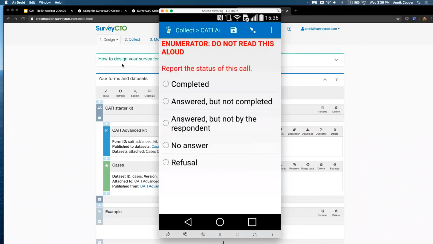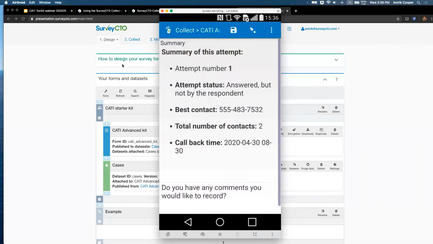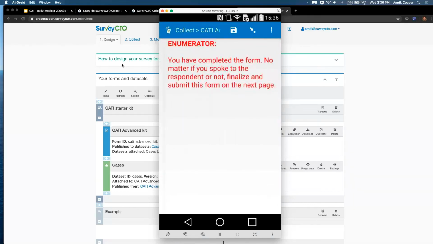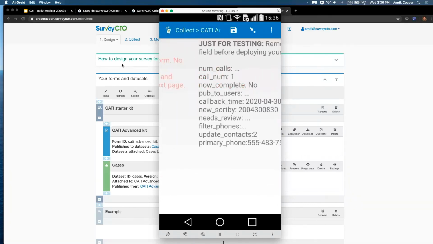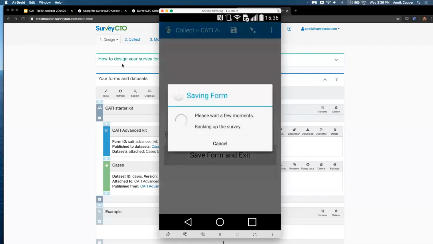Okay, so now I need to log the status of the call. In your version of things, you might calculate a result code. You might not want to, that's up to you. Here the result code is answered, but not by the respondent. That's the sort of summary. Okay, so we have another summary screen. This is just for testing. You don't need to include that. Now I'm going to save and exit the form.